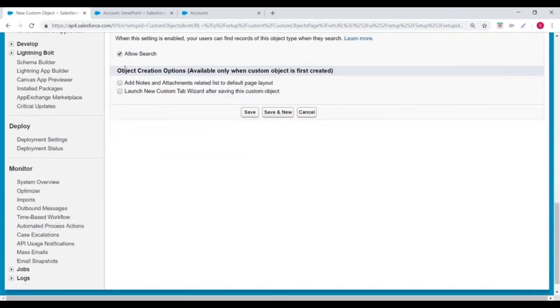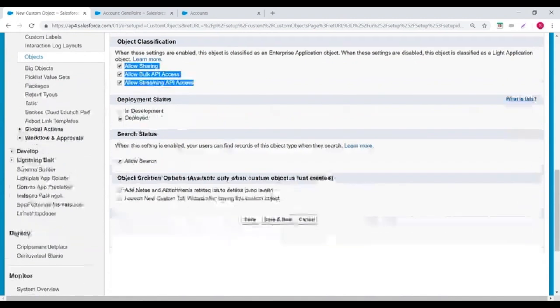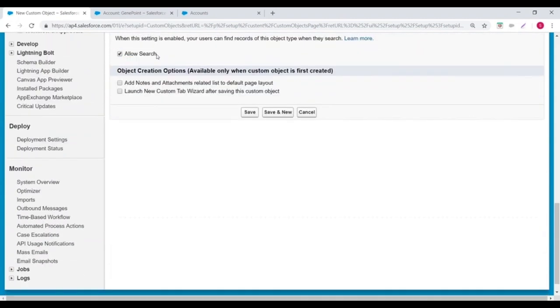Object classification and object creation. Now, what is this object creation? Object classification: Lightning or classic, deployed or not deployed. Then we have, can I search your data? These are object creation options. These options are available only at the time of creating. Once the object is created, I cannot enable or disable this from the same page.